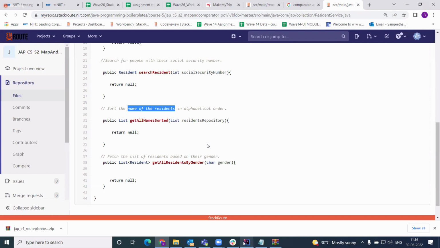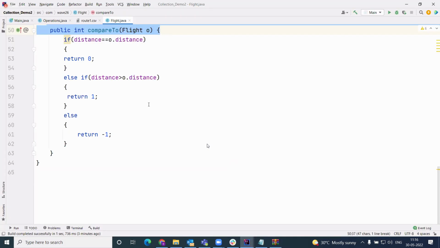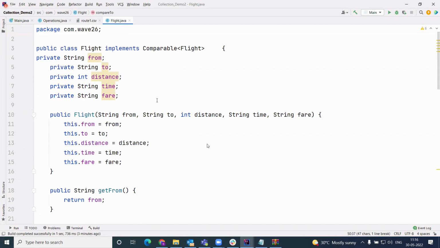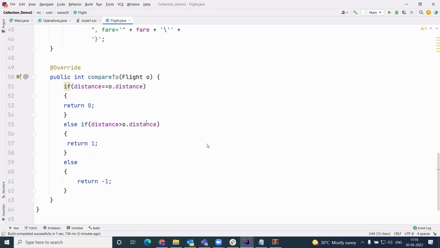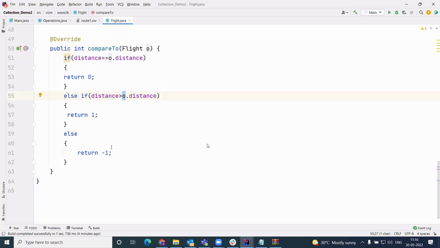So you will be implementing Comparable in your model class, and you will be overriding the compareTo method. If it is numbers, we need to check greater than, less than, equal to. If it is alphabets, we have a powerful compareTo method.